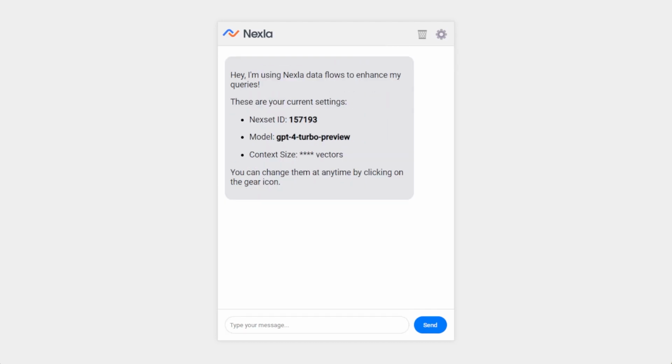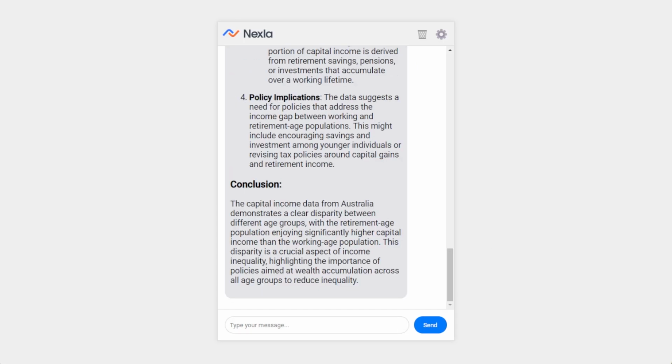Let's try an even more complicated question. What does the capital income data from Australia tell us about income inequality? So this is another level above what we just did twice, so we can go to the highest level of intelligence where there's a lot of gray area in the question that we're asking, a lot of context is needed, and let's see how this performs with only the OECD training set that we've added.